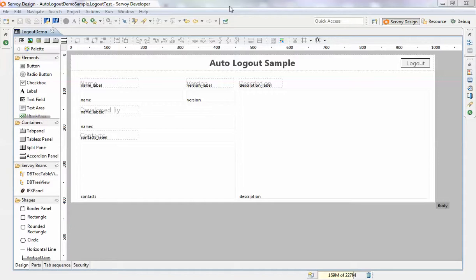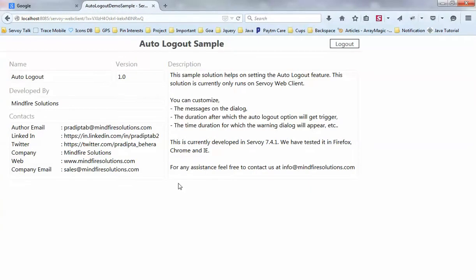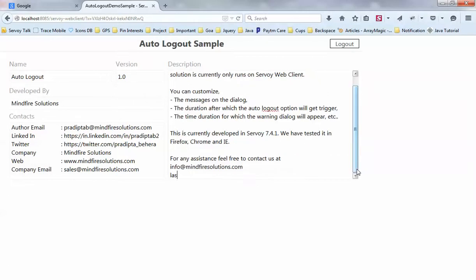So we have thought of something which will automatically log out the client after some predefined idle time. So that is the concept of this auto logout. Let me demonstrate how this works. So I have created some sample solution which you can see over here. So this is the login screen. Now I am signing in to this application. So now here you see this is the application, and from here, let's say I am just moving my cursor or clicking somewhere or writing something, okay.